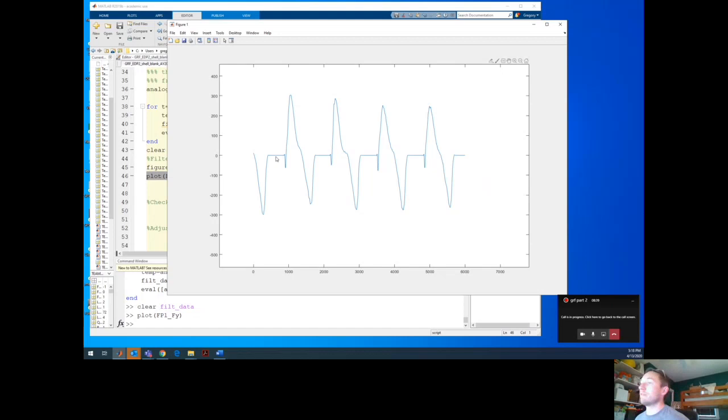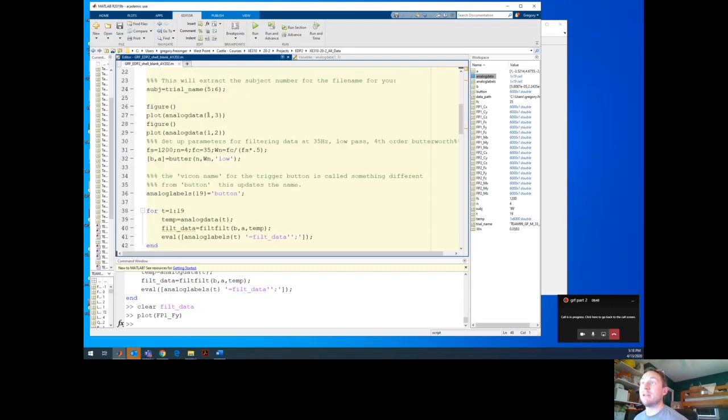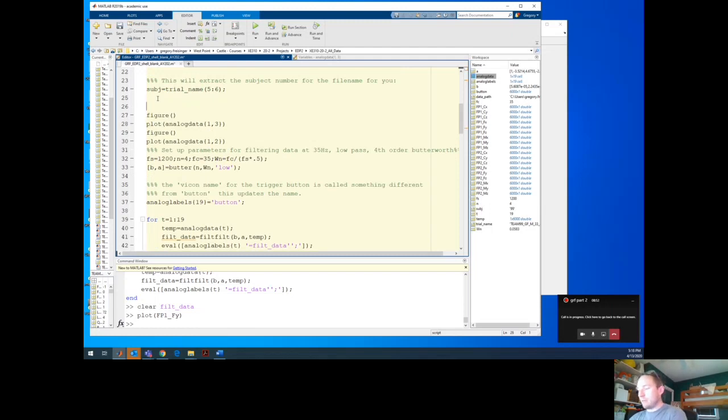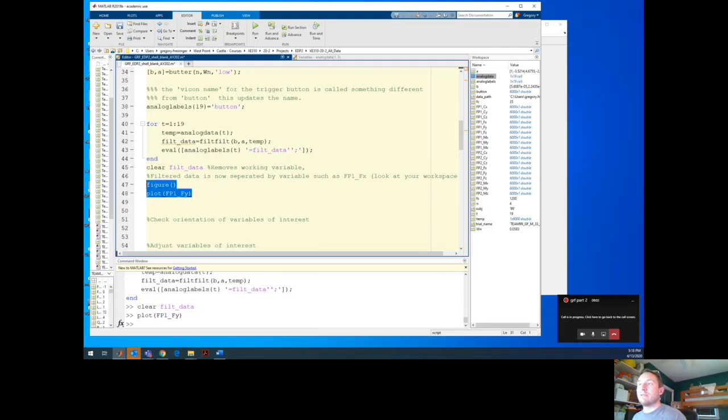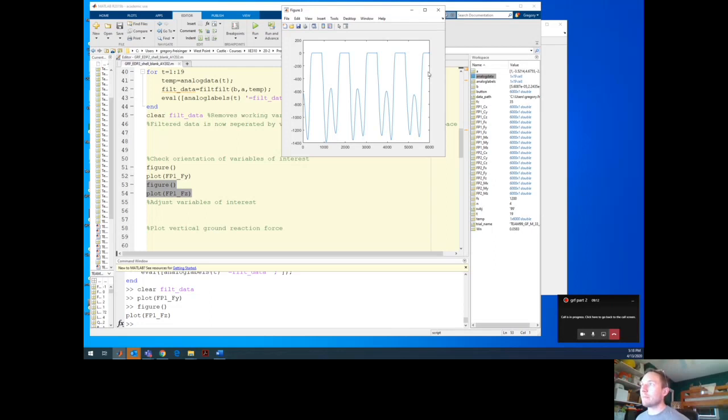So what we're going to need to do next is flip these around to make it so they are in the person's reference frame. Again, we looked at the orientation of these variables by plotting. Here is where we plotted the analog unfiltered data. Okay. We set up some parameters, filtered the data. Now we're checking the orientation. We can also plot FP1 FZ, right? So what does the Z force look like? Again, flipped, right? So we want to think about it the other way.